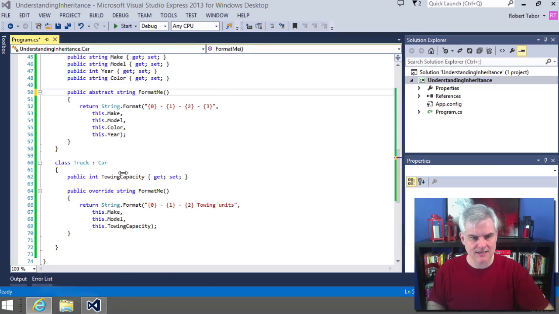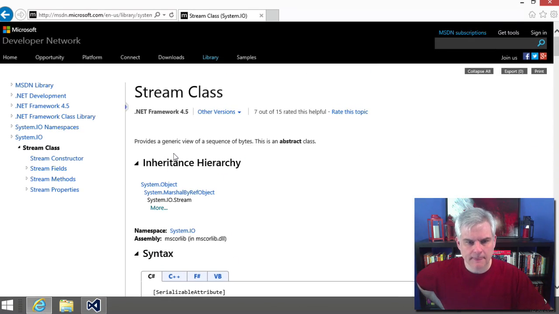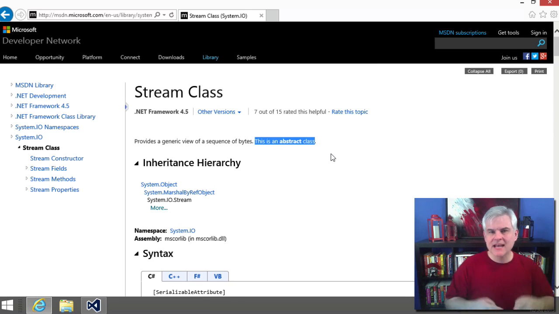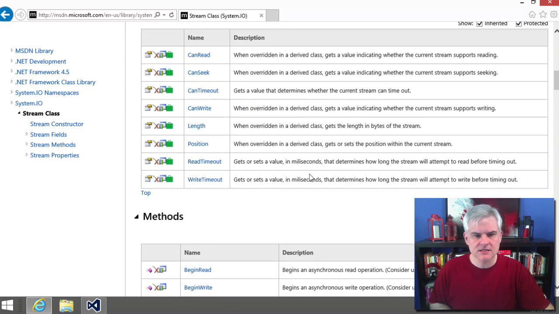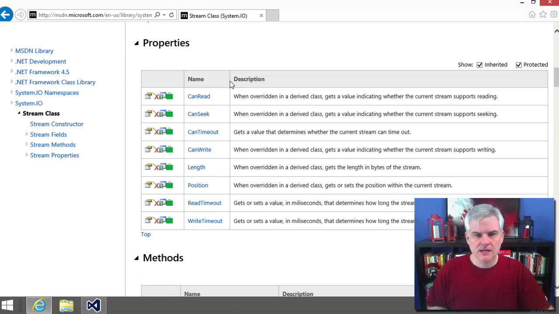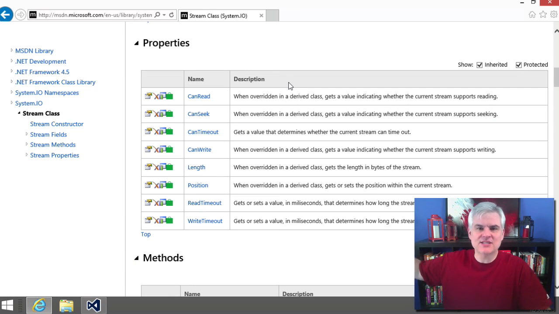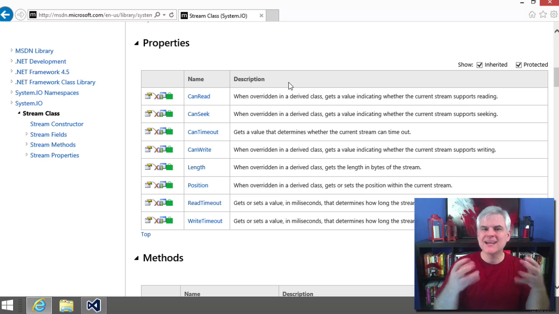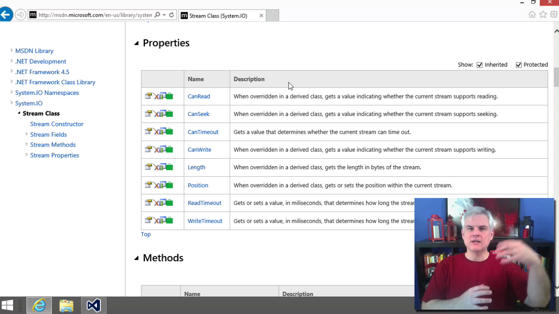Back in MSDN, scroll up here to the top. Oh yeah, here we go. Notice that I kind of passed over this quickly, but this is an abstract class. So stream is an abstract class. Furthermore, if you continue on and you look at its properties, you will see each of the descriptions for those properties begin with the words when overridden in a derived class. So in this case, a stream is just a concept, and the way that it's defined, it's simply a template. Not something that you create an instance of, but something that you embrace and extend.